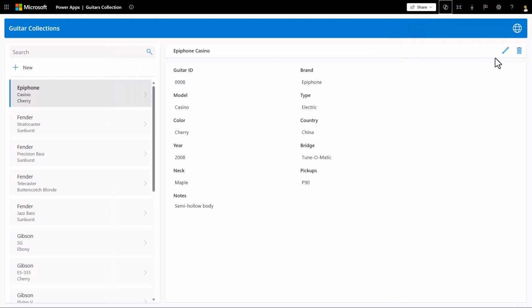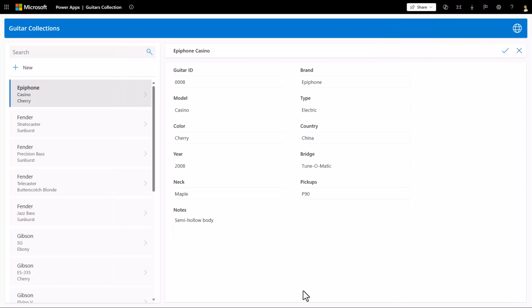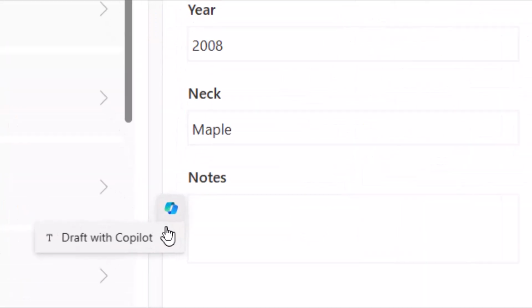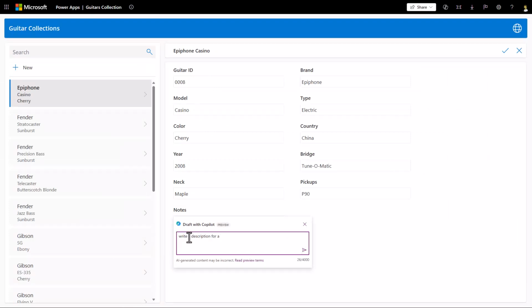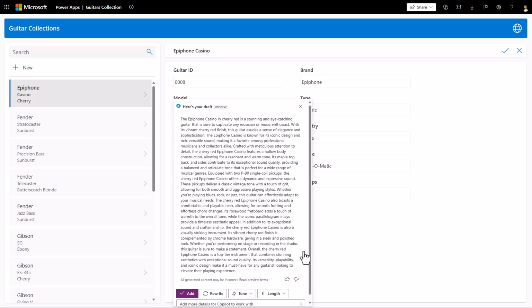When I'm editing a record, if there's any text area where I need to provide text, the Copilot can help me with writing that text. So you see here I have this guitar for which I need to write some notes. So I'm going to ask the Copilot to draft those notes for me. So say, write a description for a cherry red Epiphone casino. And just by asking this prompt, the Copilot will go ahead and write it for me.